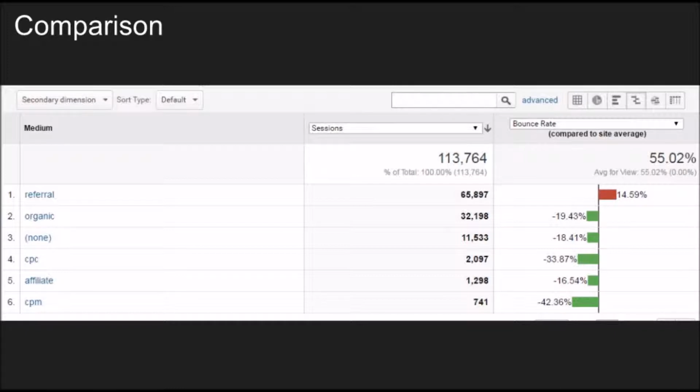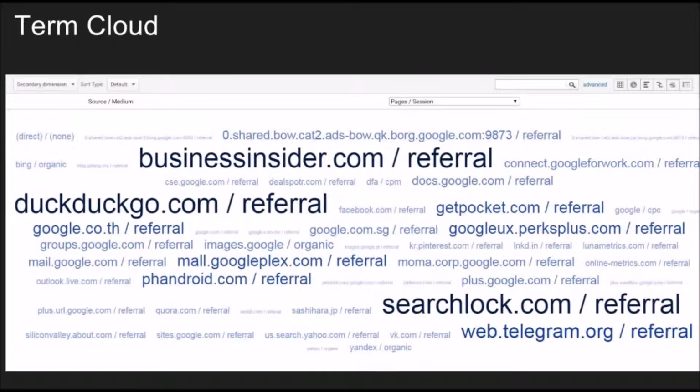The comparison chart enables us to compare each dimension to the average. We can see that the bounce rate of the referral traffic is 14.59% higher than the average, reminding you that normally a higher bounce rate is a negative indication. The bigger the word is in the term cloud chart, the higher its measure is. You can go on and impress your boss with this beautiful report you just built.